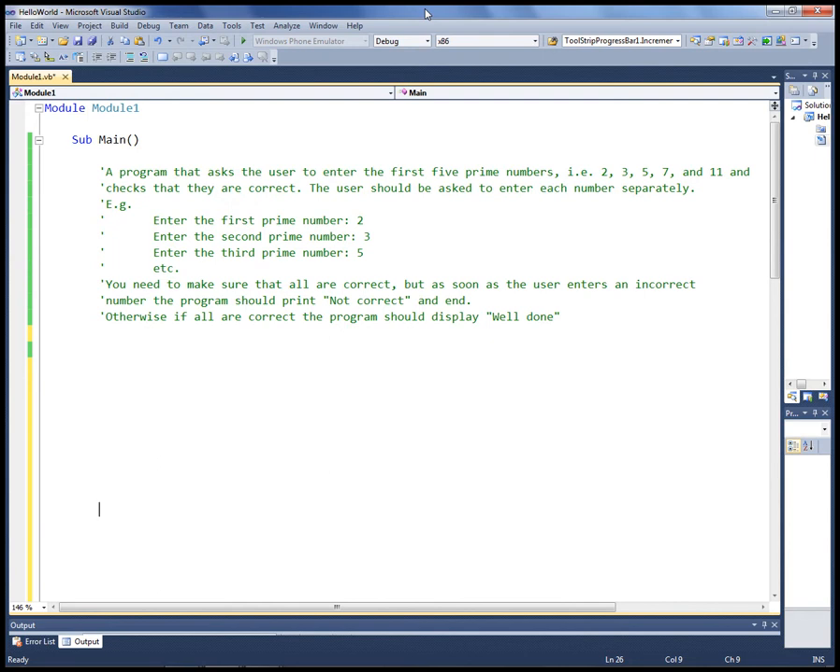Here's a second if problem to do. It's a program that asks the user to enter the first 5 prime numbers, 2, 3, 5, 7, 11, and checks that the user entered them correctly. The user should be asked to enter each number separately, so it's not typing them all in one go. So the first time I'll say enter the first prime number, and you enter 2, then enter the second prime number 3, enter the third prime number 5, up to the fifth prime number, which is 11.